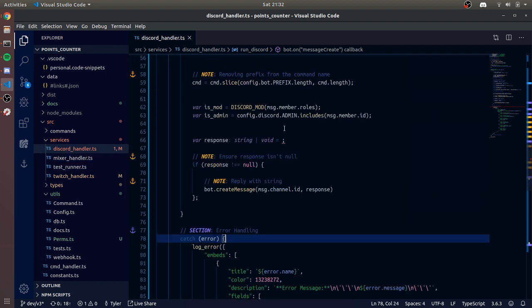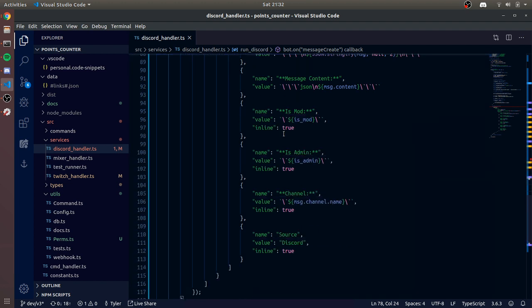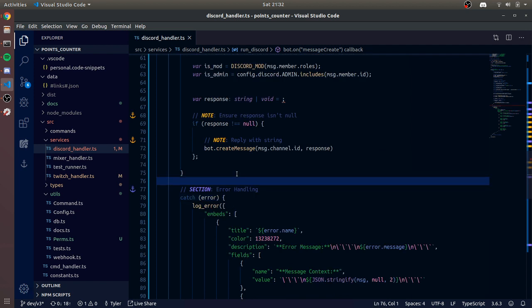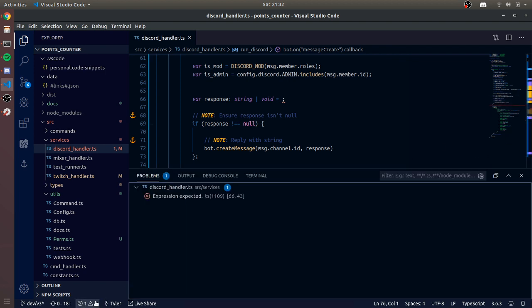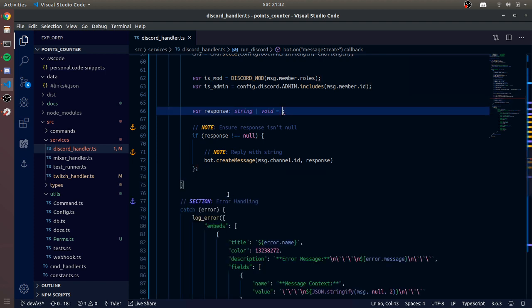Discord handler. There's an error in here. Where? What a life motto. I relate. So it's saying there's an error somewhere here. Expression expected. Oh, I was not looking at the right spot.